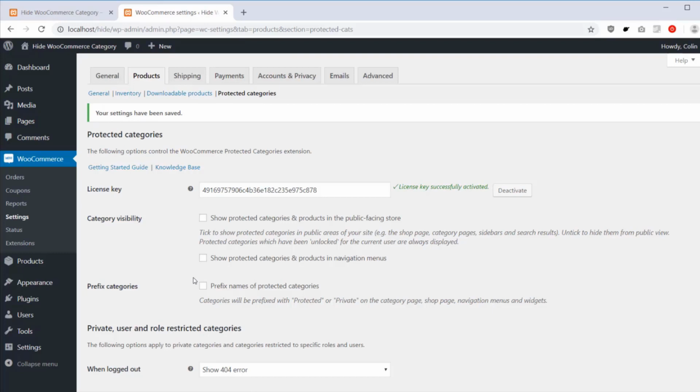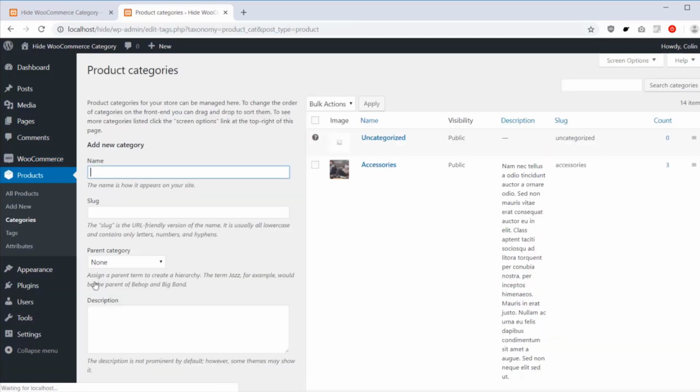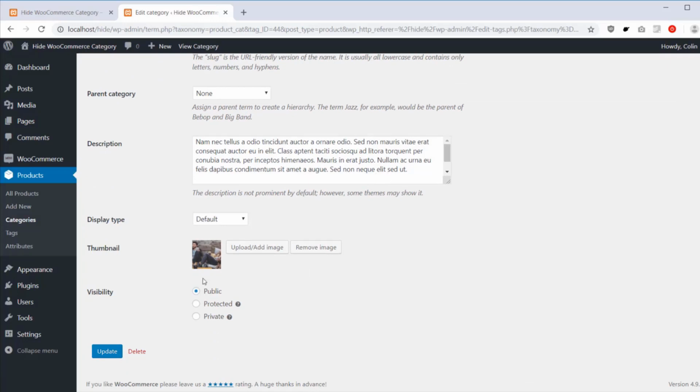To do that, you'll use the normal WooCommerce categories area. So go to Products and then Categories. And then you'll want to edit the category that you want to hide. So here's that accessories category, and you just click the edit option. And if you scroll down, you'll see this new visibility area. And this is what WooCommerce Protected Categories actually adds.